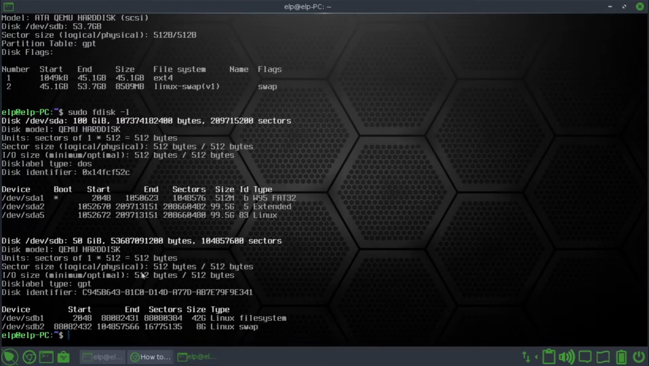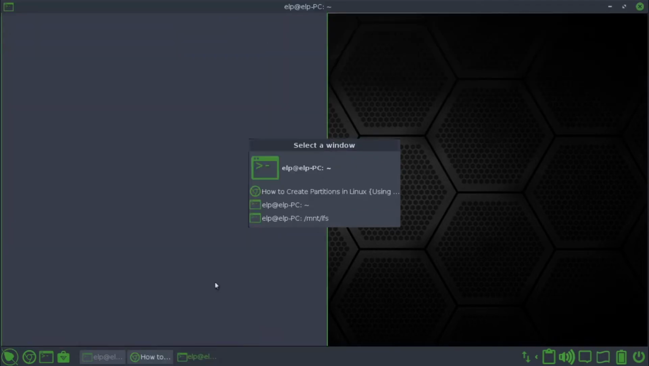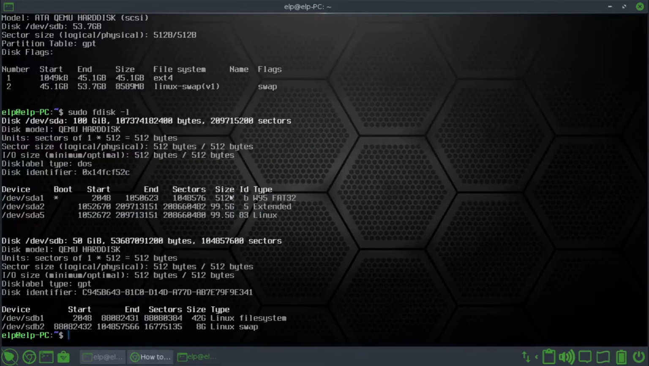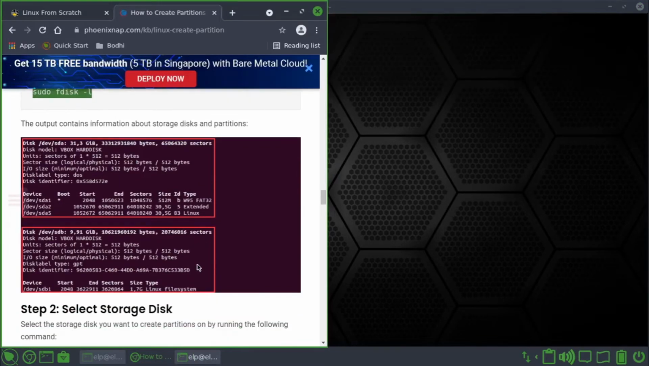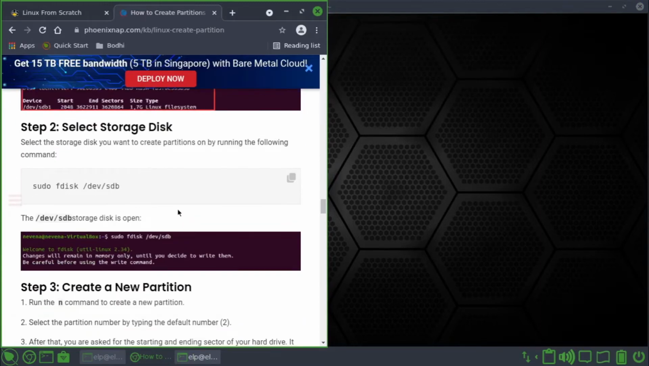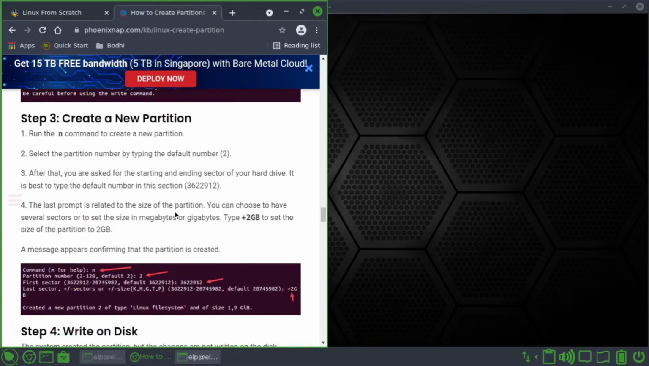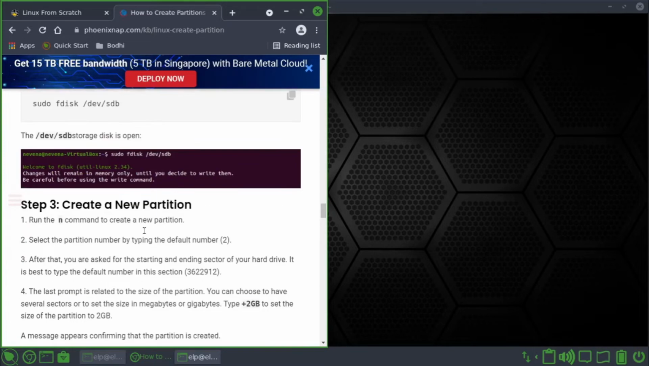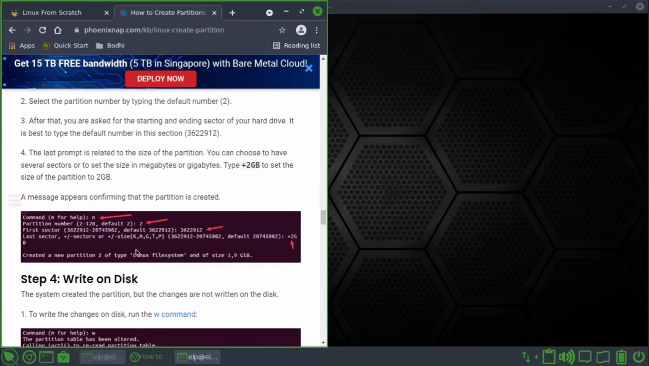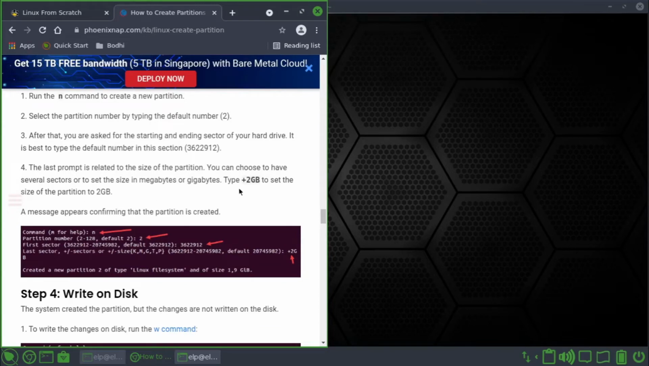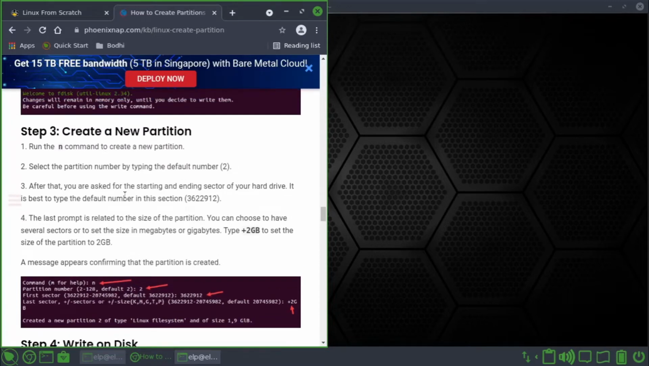Okay, in case something like this. Okay, it's similar information: type, size, and okay, it's bootable. Okay, I need to create one more boot. Create a new partition. 2 GB, type plus 2 GB. Okay, that's fine. So how to create a new partition?